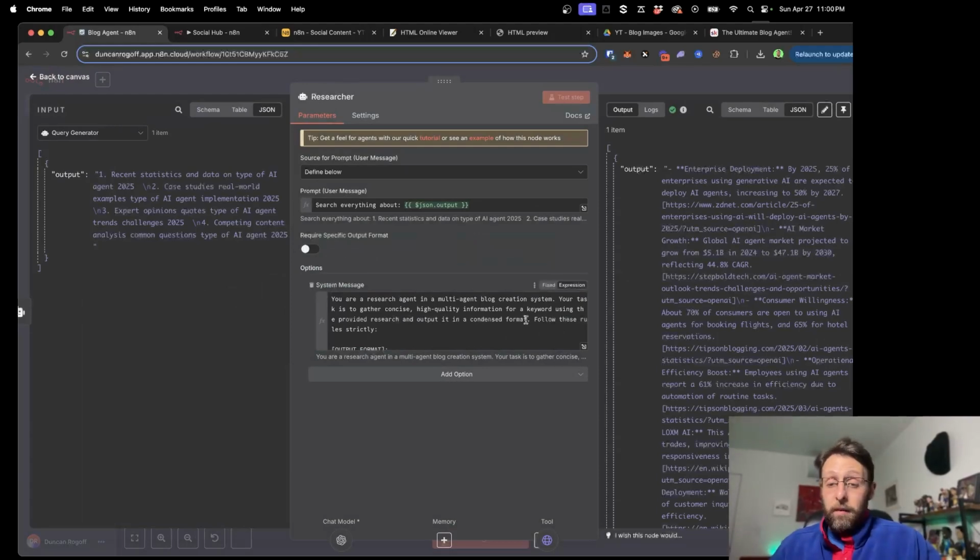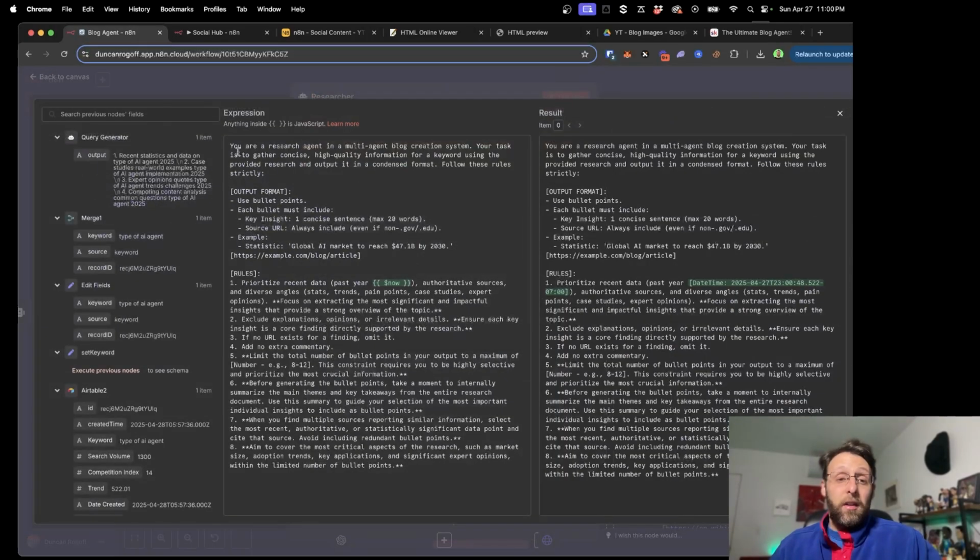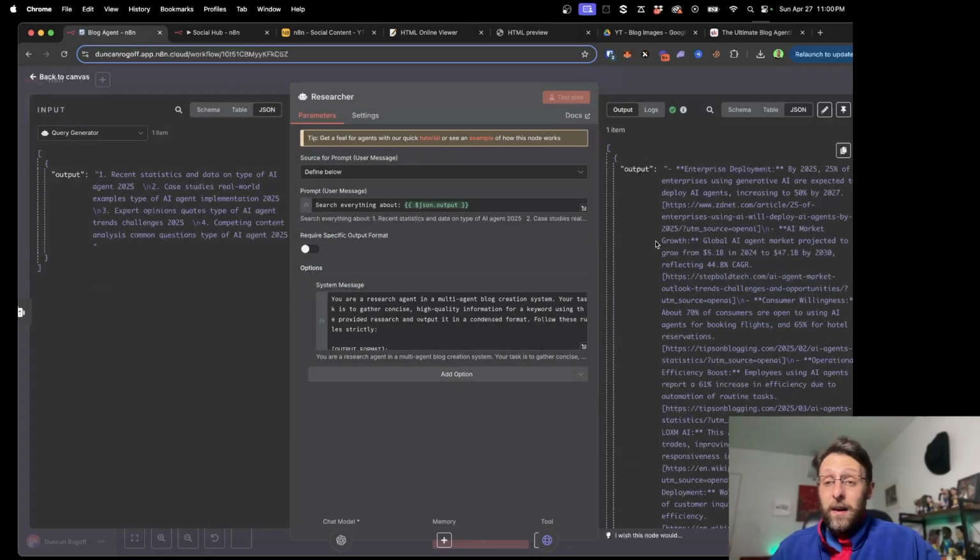If you go in here, we just have a really basic prompt. It just says you're a research agent in a multi-agent blog creation system. Your task is to gather concise, high-quality information for a keyword using the provided research and output it in a condensed format. And then some rules for it, right? And you can see here that in the output section, we have all of this research that it did.